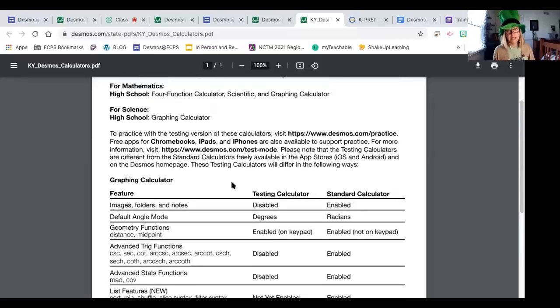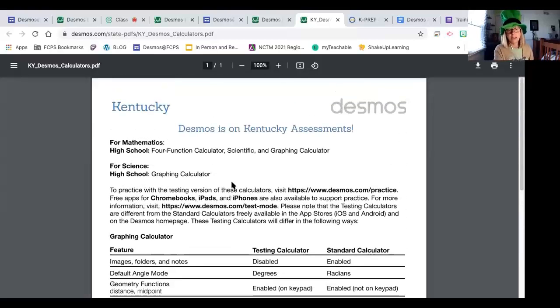And different states do different restrictions. So that's why it's based on the state testing. They'll let Desmos know how that works. And then there's also just a practice link here. This practice link is everywhere, actually.